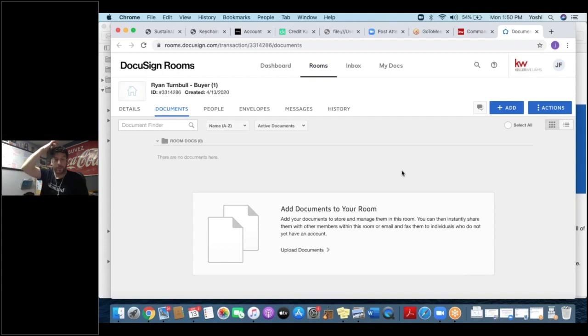Just because you have documents in the room or the file doesn't mean your client's going to see it or it automatically gets sent. This is just where you keep all of your paperwork for this particular deal. And notice underneath DocuSign Rooms, it says Ryan Turnbull - buyer 1. It's pulled data from command and automatically created this room or file folder from the information in command.